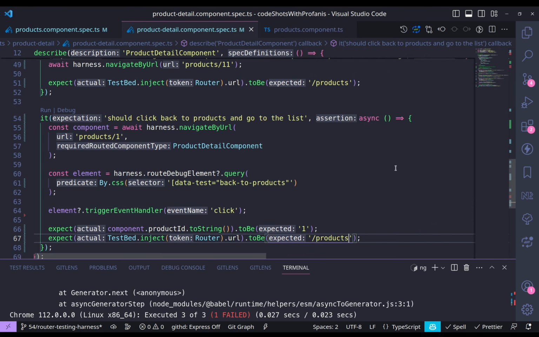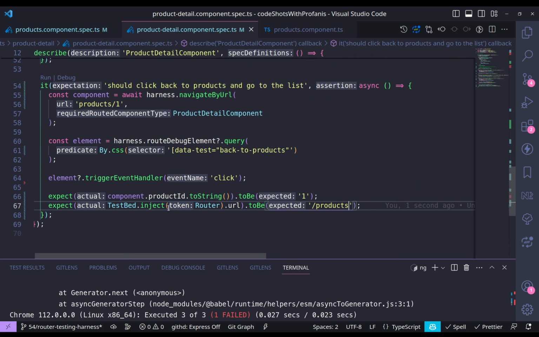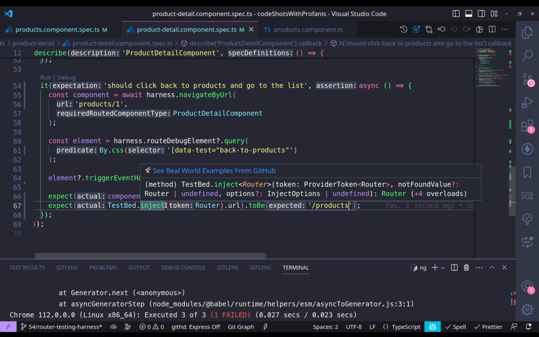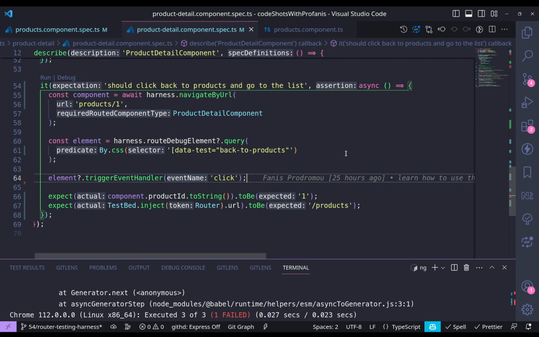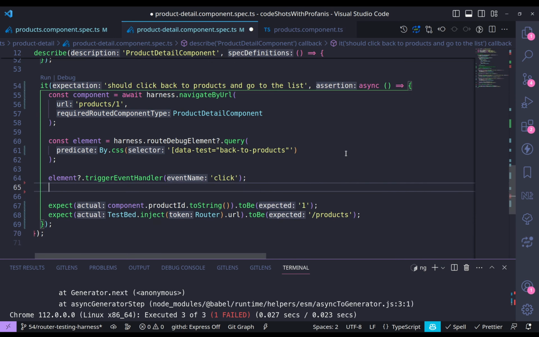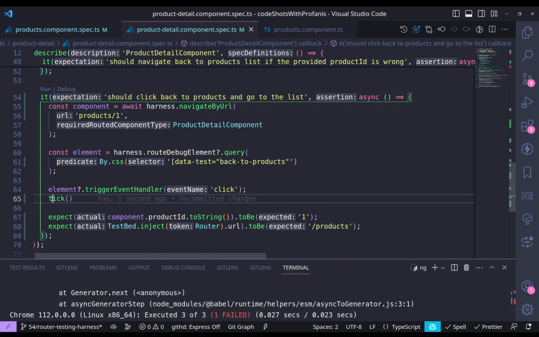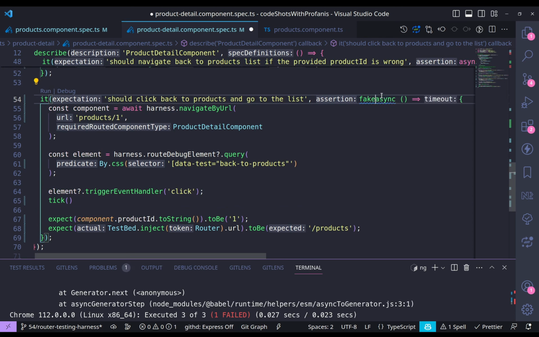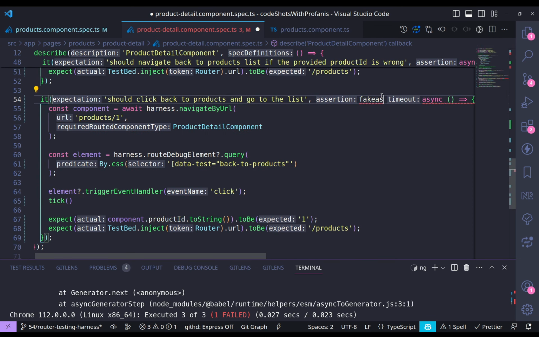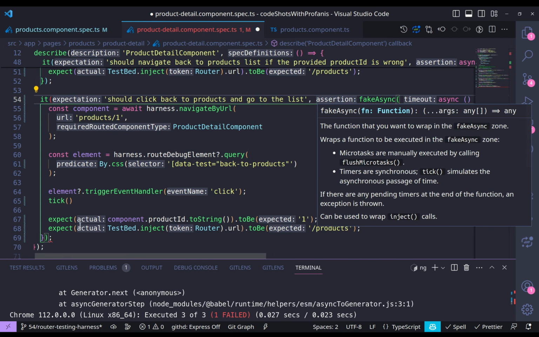products/products. Please note here that the router is asynchronous. After we trigger the click event, I will use tick here. Let's import this as well. And of course now, since we have the tick, I have to wrap all of my unit tests into fakeAsync. So fakeAsync here, and I have to wrap everything up to here.